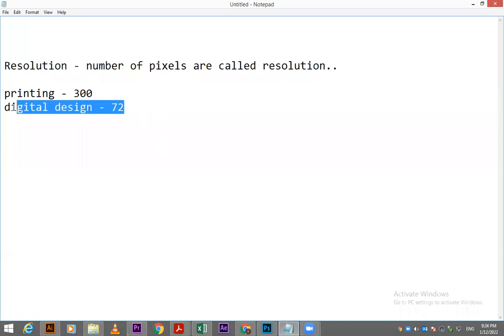When you add a lot of resolution, what happens? The size of the image will be big. That makes a problem loading this image in social media, or if you're uploading to a website, it will be difficult to load it. The website will face a lot of difficulties loading that image.